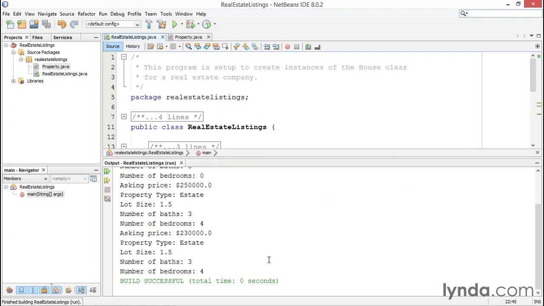This time, we should see that the asking price of the original estate is still $250,000. After I call the update to change it to $230,000, it printed it out again a second time with the $230,000. It still has the 1.5 size for the lot, 3 baths, and 4 bedrooms. Now you have seen how to create a class, instantiate objects with that class type, and modify data in the class using a mutator method.